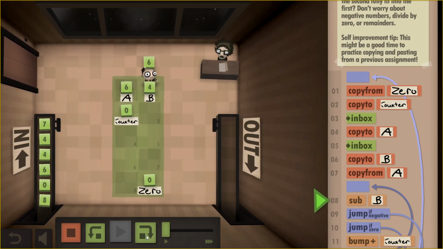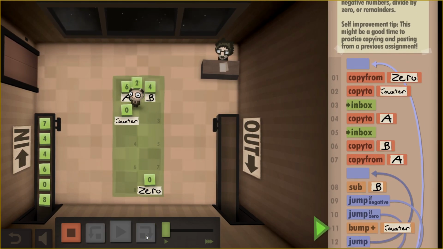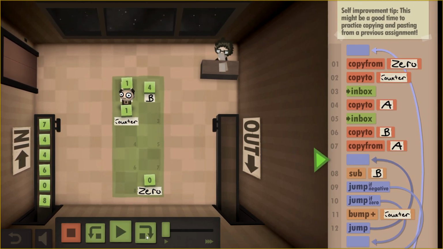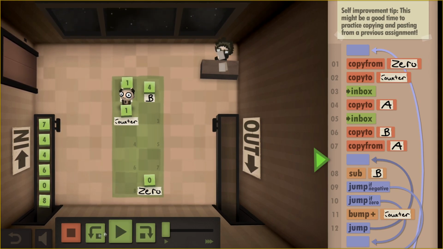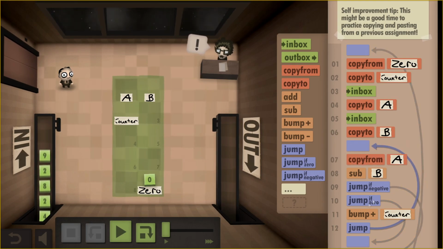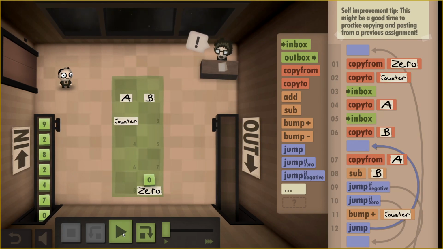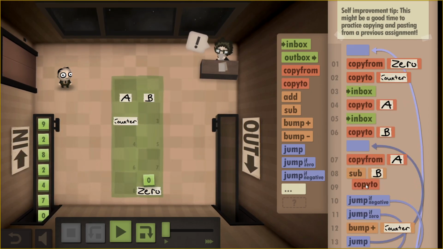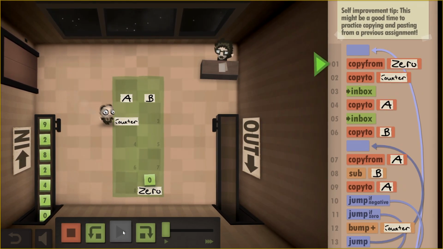Okay, so now we're going to start doing the subtraction process, and it's not negative, so we're going to go 1, bump up the counter. Okay, so I see a problem, and that problem is that we've got 1 in our hands now, so we are going to need to pick up copy from A every time through the loop. So we'll just move that up 1 step so that we always get a fresh copy of A. But we are going to need to store the result in A after subtracting B as well, so there we go. Let's try this out now.